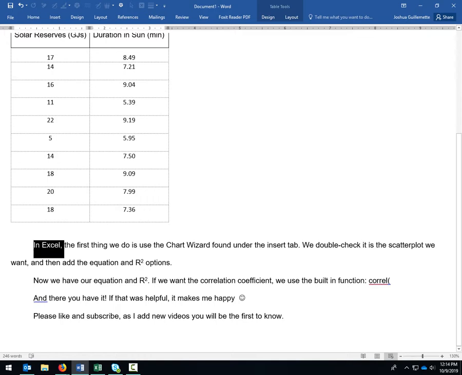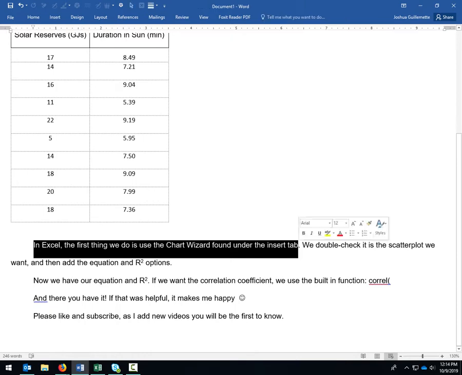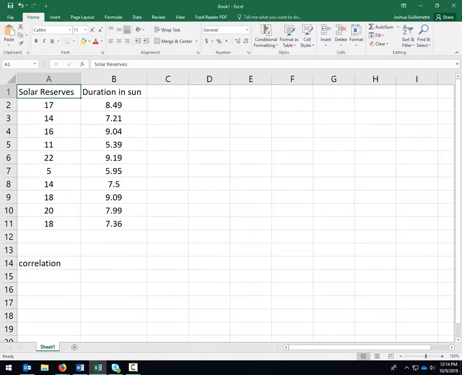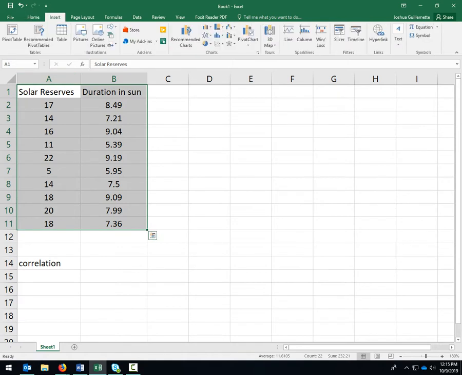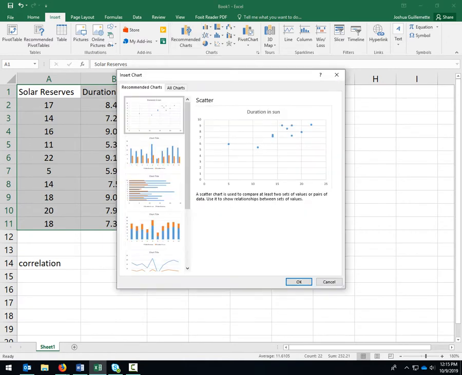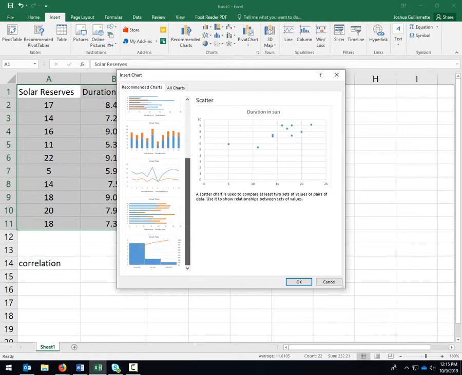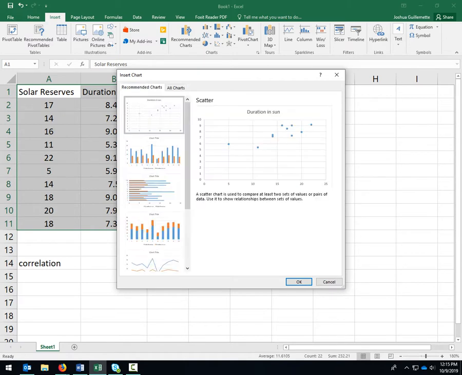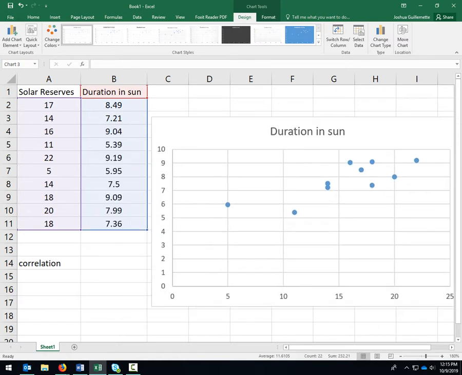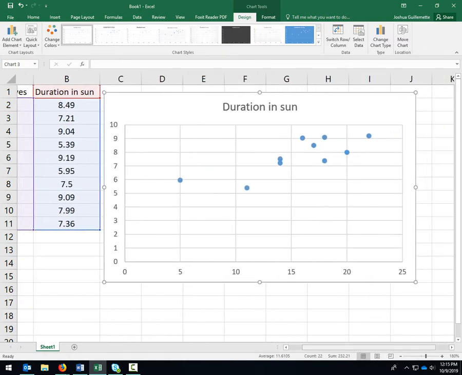All right. So what we're going to do in Excel is use the chart wizard found under the Insert tab. So let's switch over. Here I have the data pasted into the Excel spreadsheet. I'm going to select the data, click on Insert on the ribbon, and then the Recommended Charts button right here. A lot of times if you've already selected the data, this will be pretty close. You may have to scroll down or select other charts, but here the actual chart that we want is there. So I'm going to click on it. There's my duration in the sun.